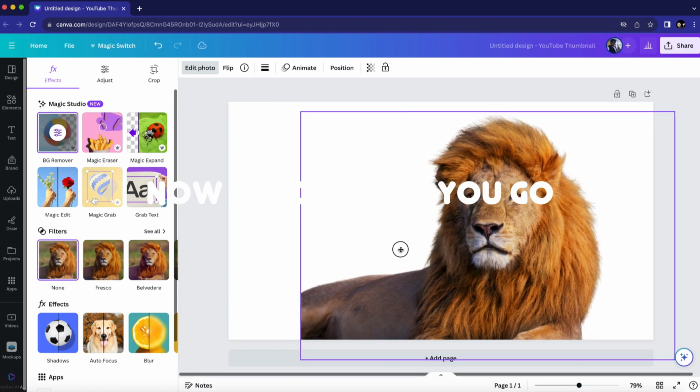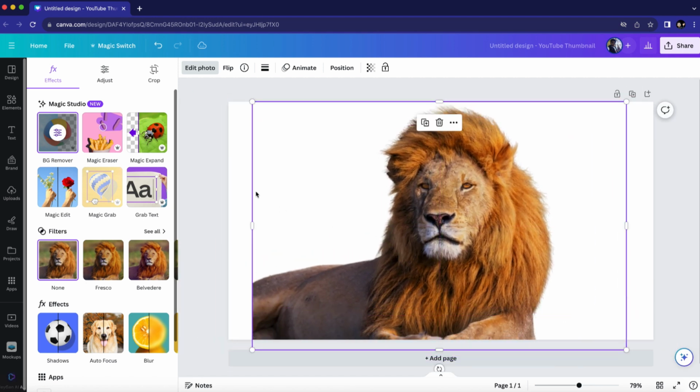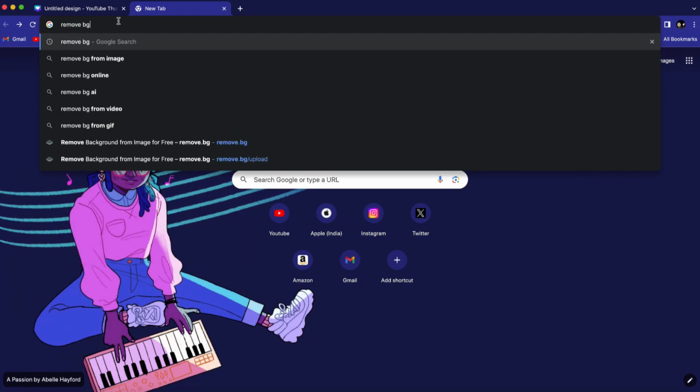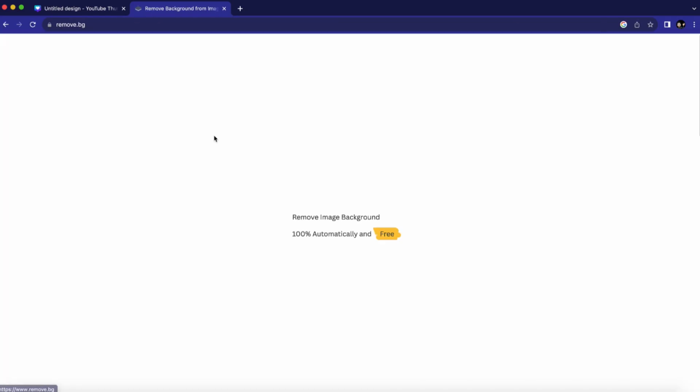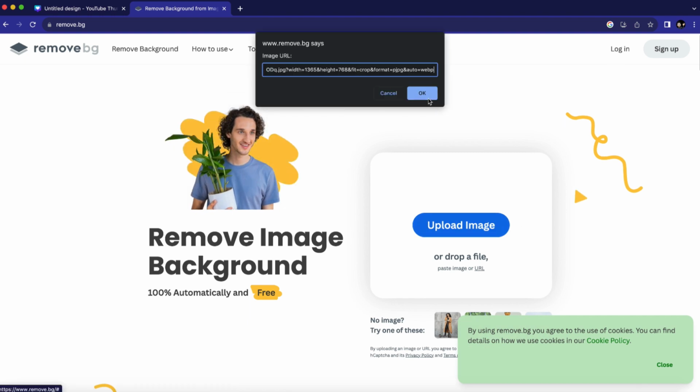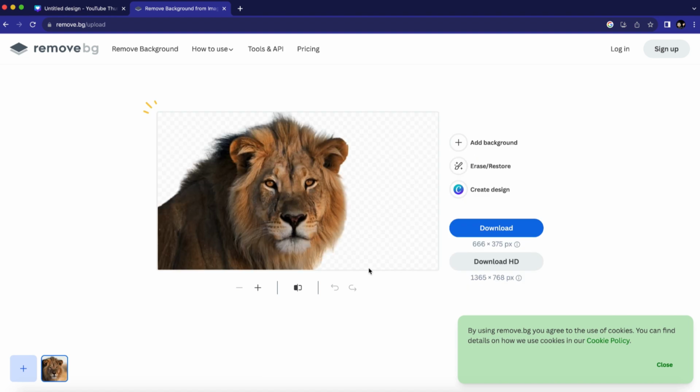Now, before I let you go, I will show another method to remove the background for free. Open a new tab and type remove.bg. Click on the first link and upload the image, or you can copy and paste the image address or URL, and the background removal process will start. And now you can download it in PNG format.